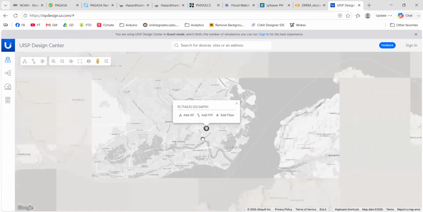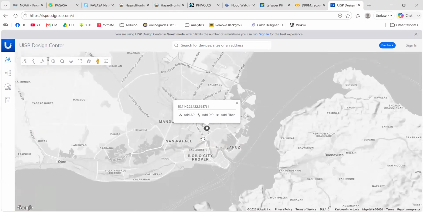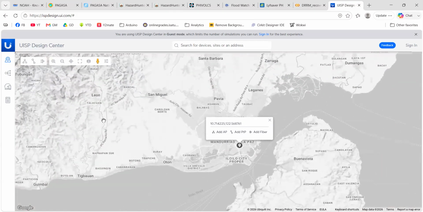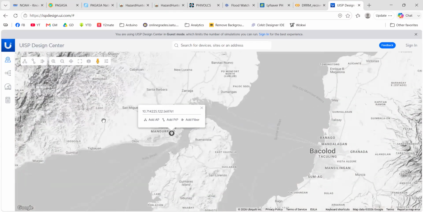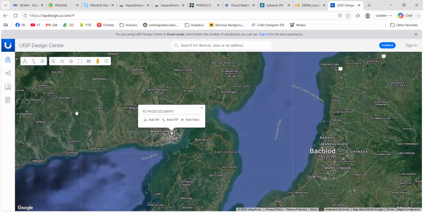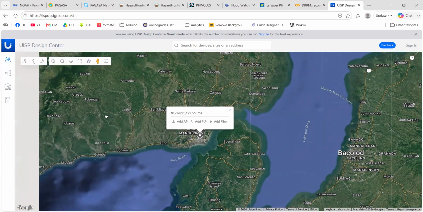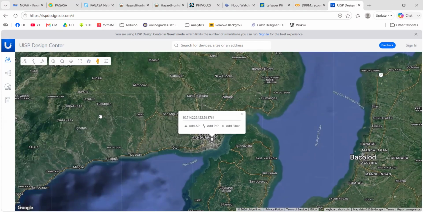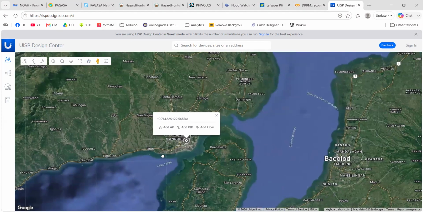Okay, so for example, let's see. I'm not sure why the map is not that colored. Maybe there's an option. All right, focus, zoom in, zoom out, choose map type. All right, satellite. Okay. So this is, by the way, Ubiquiti ISP Design Center. So just go to ispdesign.ui.com. Okay, so this one is for users of Ubiquiti products.